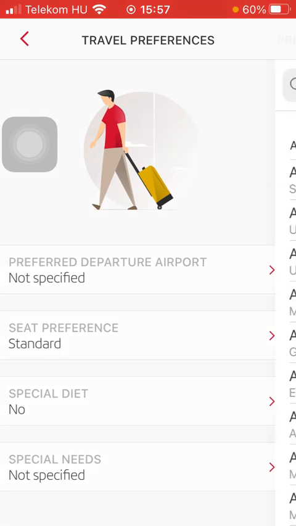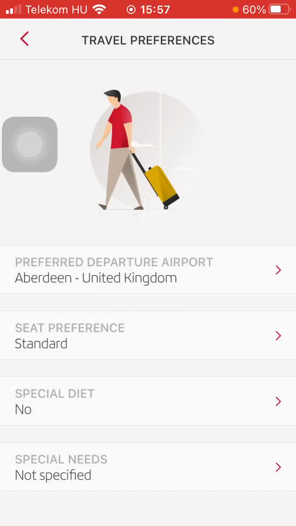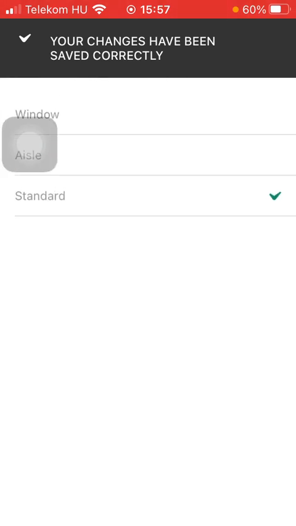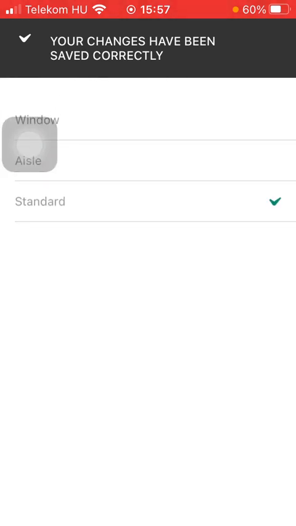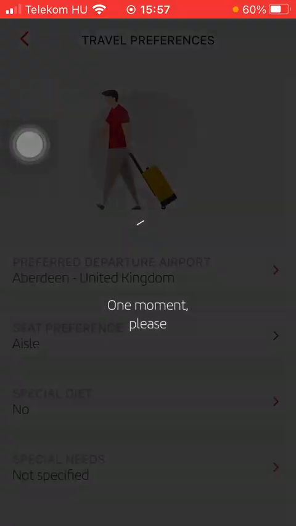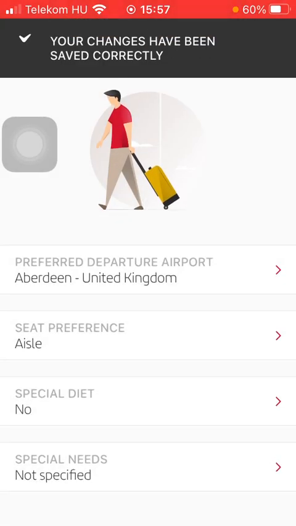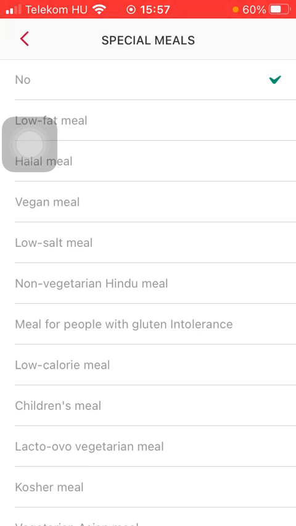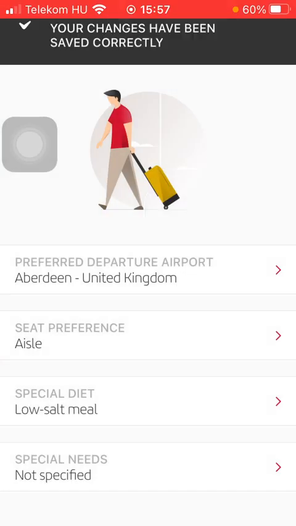Then you should set your preferred departure airport. After that, your seat preference, which is now set to standard, but you can also choose from window or aisle. Then you can set if you have any special diets, such as vegan meal, low salt, non-vegetarian, and so on. So tap on the relevant one.